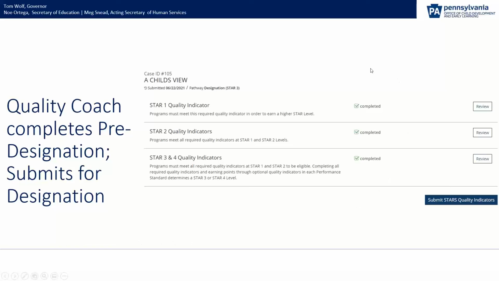All right, so now that we see all green here, Ruth, the quality coach, has completed the pre-screening or pre-designation. You can see all the visual cues are green and the Submit STARS Quality Indicator button has gone live. Let's say that Ruth and Sonia partnered and worked through incomplete indicators together, as any good program and quality coach would do. They collaborate, they feel good about the evidence and the indicators, and now Ruth, the quality coach, is ready to say, yep, we're going to submit STARS quality indicators for designation. So let's pretend Ruth clicks that box and see what happens.